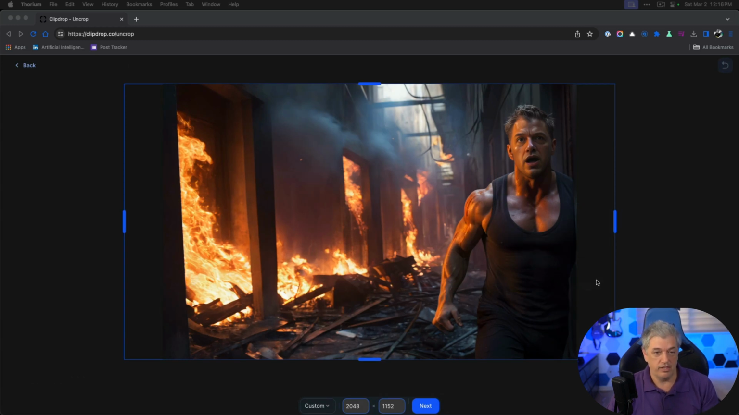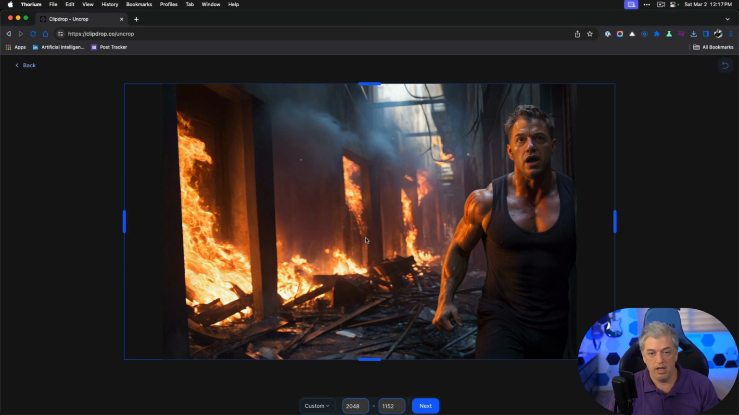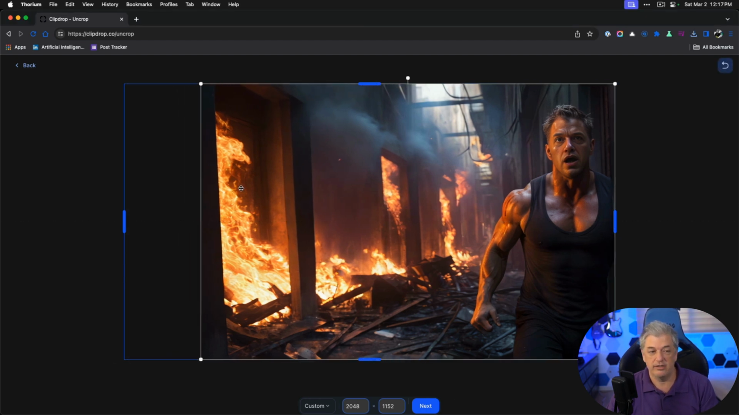Here's a picture of me with big muscles running through a fire. We don't have the correct dimensions. You can see there's empty space on both sides. I can try to add another arm to myself, but I always want to add space on the left-hand side because that's where I'm going to put the text. I need space to put the text to describe what the video is going to be about.